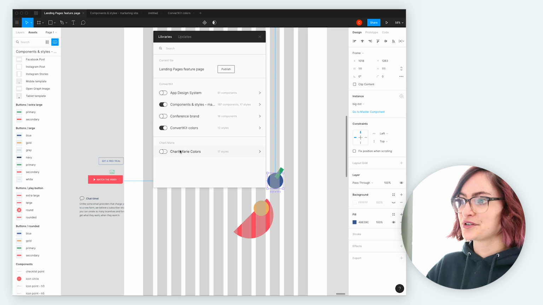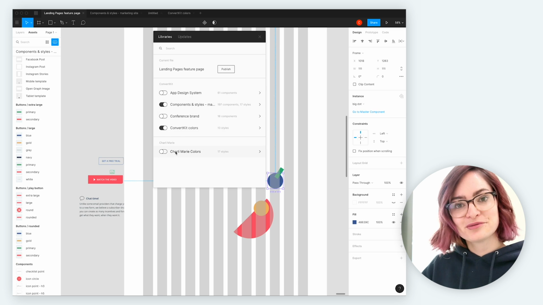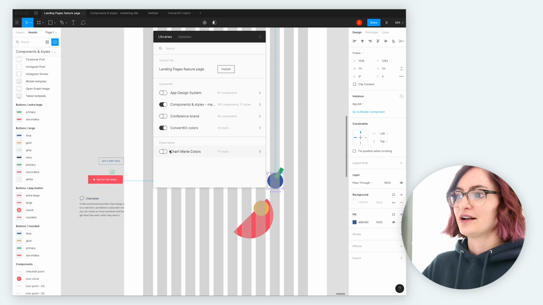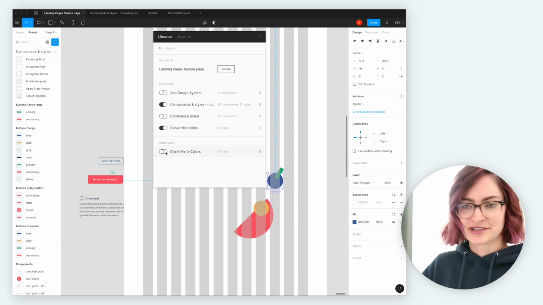So see here I've got my Charlie Marie colors that I use for my YouTube channel and for my personal website. I have them turned off in ConvertKit files and I turn them on when I'm making a file for my own stuff. I hope you can start to get an idea that having this design system really does help me work faster, and it's all due to how I set it up, how I've named things, how I've organized them, and done it in a way that suits my workflow as well.